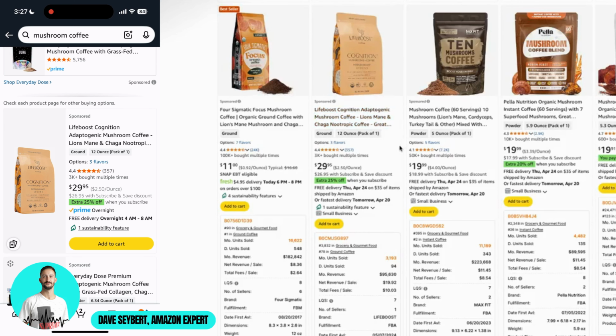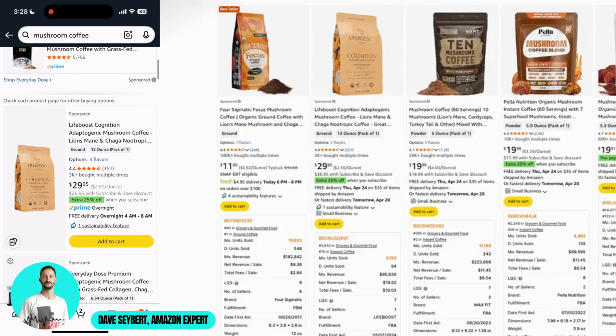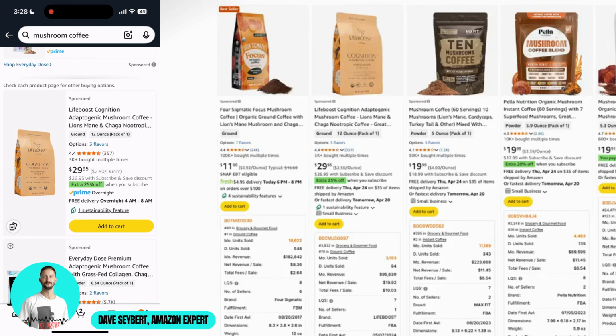And let's look at their title for a second. The title reads, Boost Cognition, Adaptogenic Mushroom Coffee, Lion's Mane and Chaga Nootropic Coffee. And then it just says great, and they're starting something else before it cuts off. On mobile, it says Life Boost Cognition, Adaptogenic Mushroom Coffee, Lion's Mane and Chaga Nootropic before it cuts off. So there's a couple things about this. It doesn't read super well. It just seems a little bit more like keyword stuffing versus something that really feels branded, feels quality.